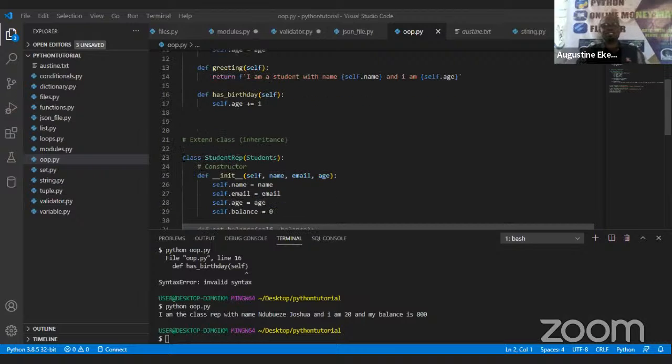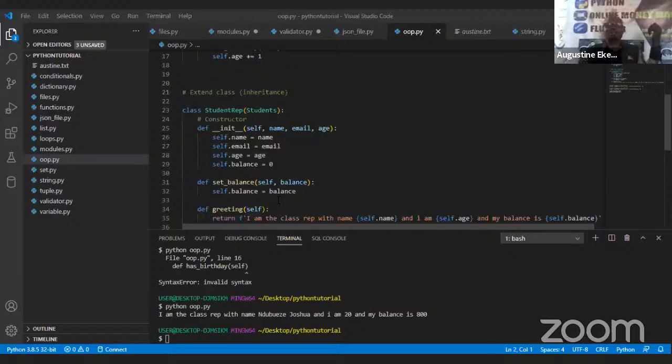So you can see that in this extended class of StudentRep, because we know that a student rep is already a student, isn't it? A student rep has to be a student. That's why it's inheriting from Student, because a student rep also has name, email, age, isn't it? It's only that the student rep will have one function that other people don't have. And that function might be getting access to the lecturer, isn't it? So in this case, what are we putting as getting access to the lecturer? Set balance. That's the only special function that student rep has that the other one does not have.